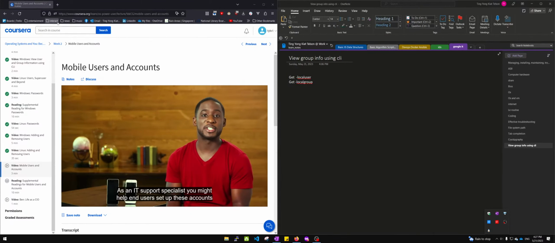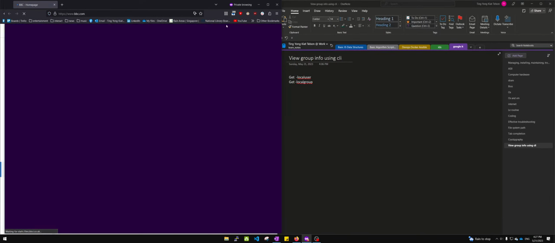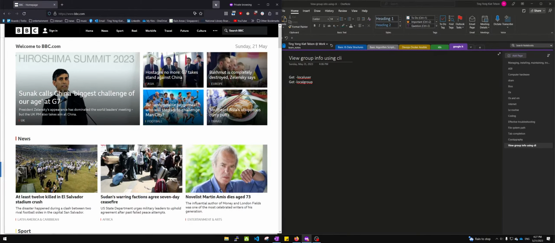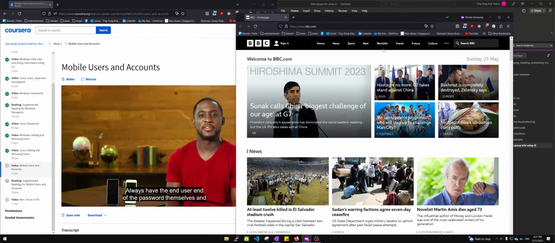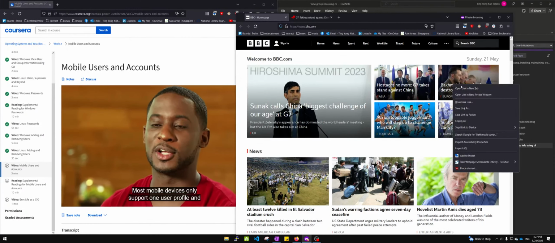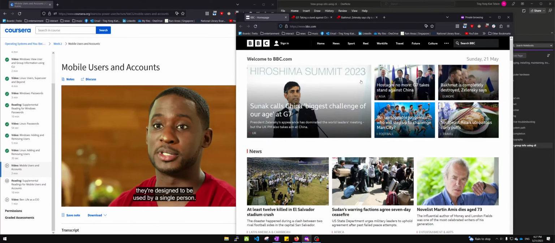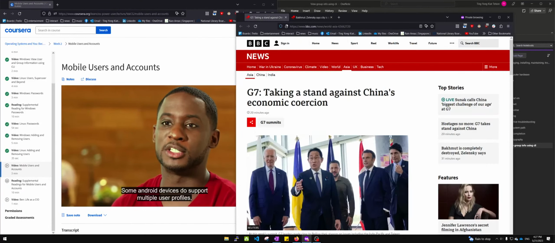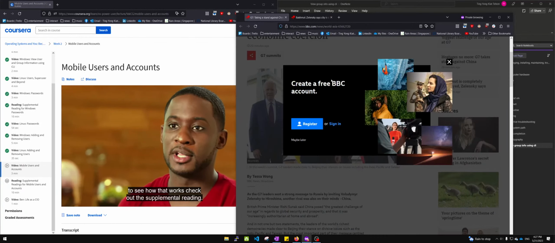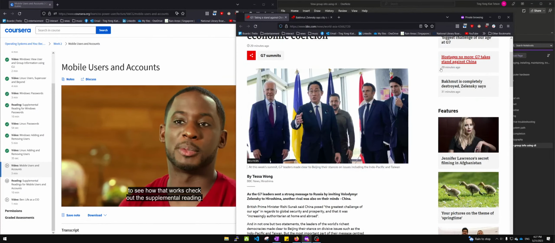As an IT support specialist, you might help end users set up these accounts on their mobile devices, but don't ever ask someone for their password. Always have the end user enter the password themselves, and if anyone reveals their password to you, encourage them to change that password. Most mobile devices only support one user profile, and they're designed to be used by a single person. Some Android devices do support multiple user profiles. To see how that works, check out the supplemental reading.